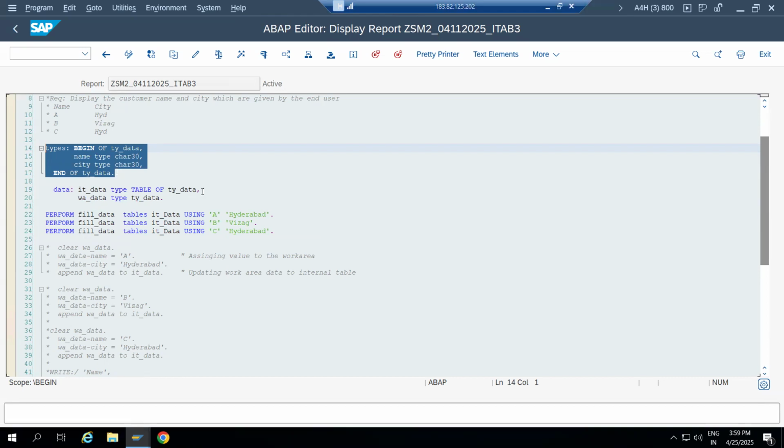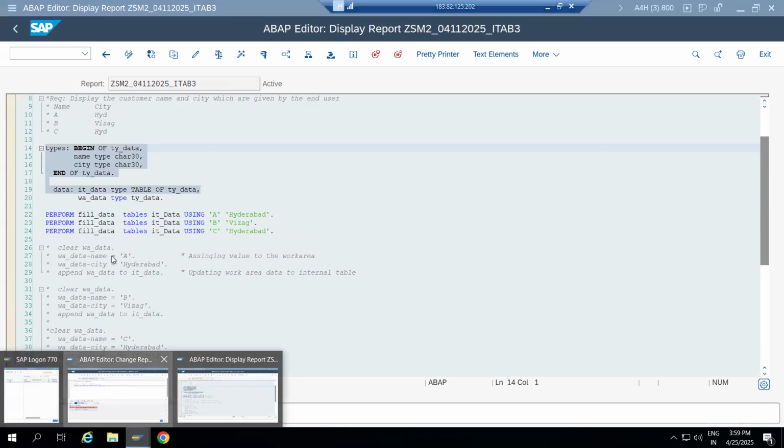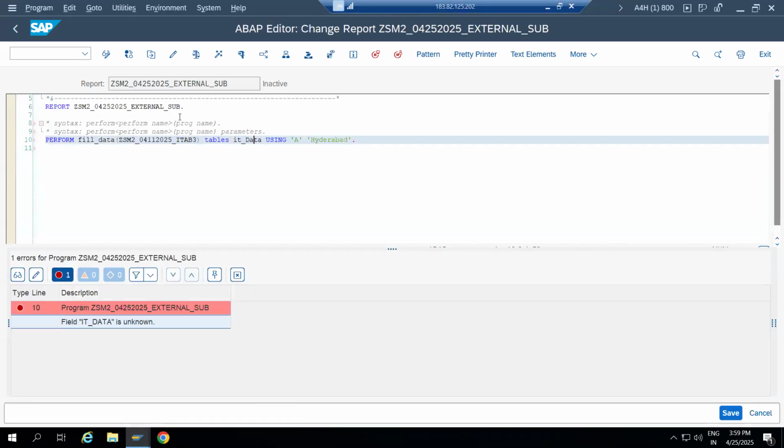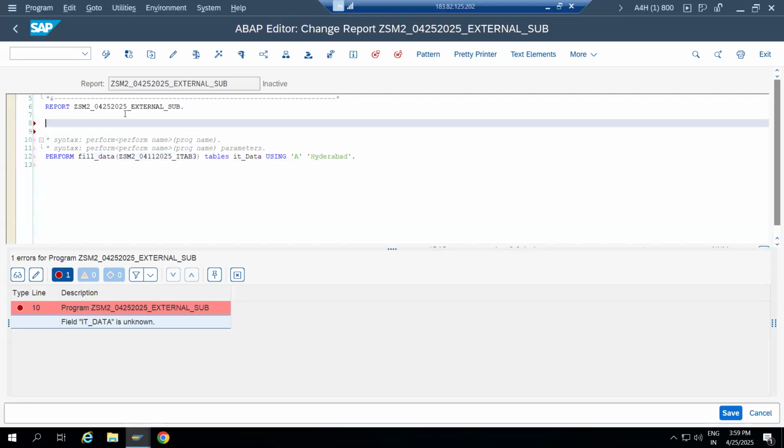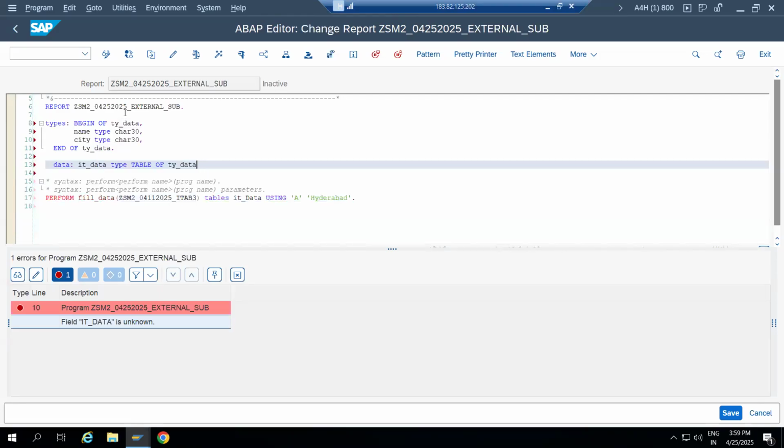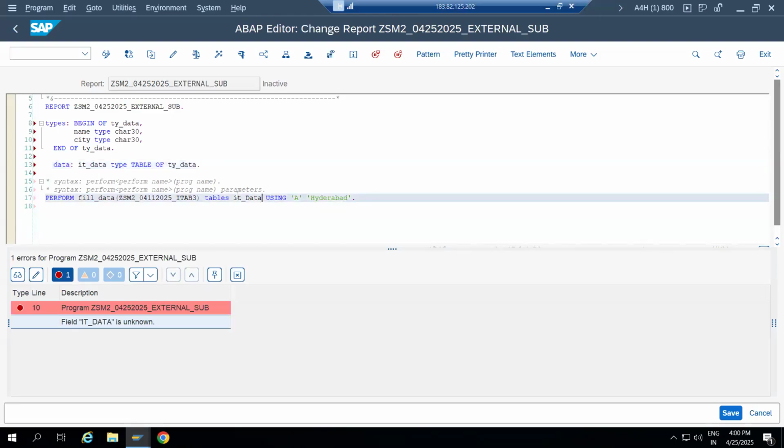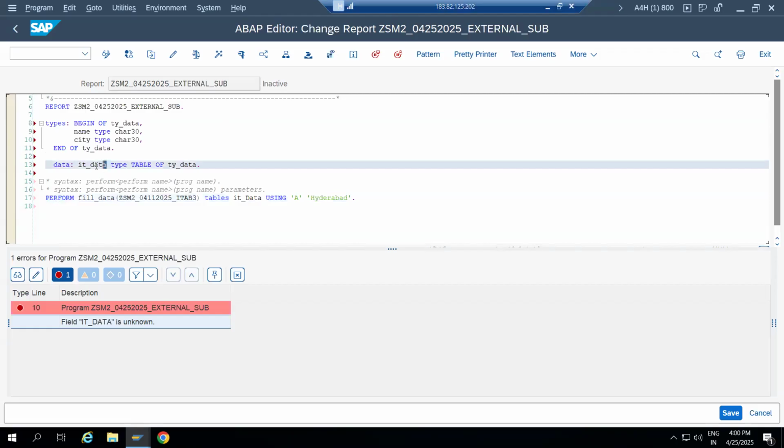So I'll copy till here and then go here. Here I have written IT data as a tables parameter, and the system cannot recognize it because I have created this internal table locally. So here also I have defined the internal table locally. In the main program, however it is defined, the same way we need to define it. But if I write like this, the system cannot understand what is meant by TY data.